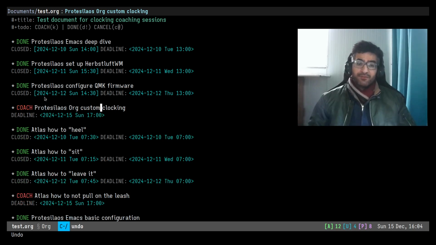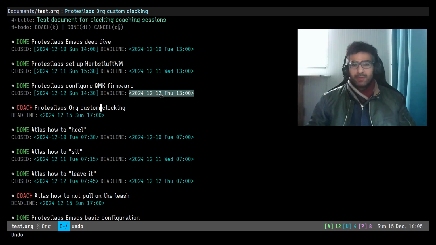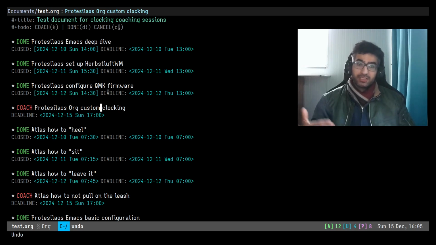So once I have the closed date and the start date, so end and beginning, once I have those two, I can calculate the difference between them to figure out how much time I spent. So here, just by the eye test, I can see that we started at 1 p.m., we finished at 2:30 p.m., so that's an hour and a half. I can figure that out. Of course, I can do that programmatically.